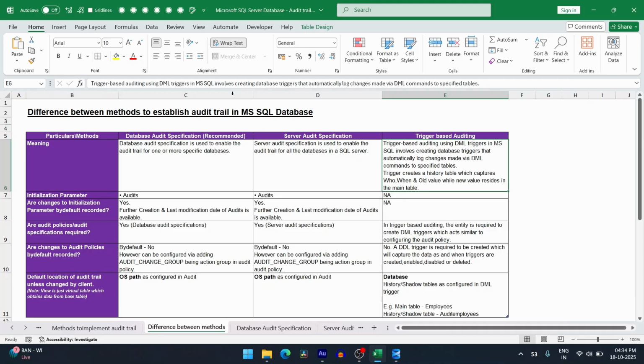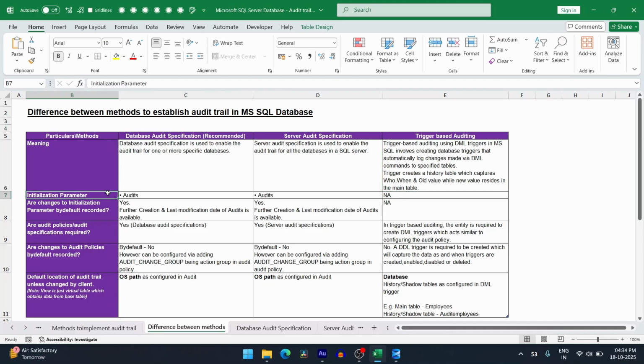Now, initialization parameters. If you are aware of Oracle and SAP S/4HANA databases, they do have an initialization parameter. Similar to that, MS SQL also has an initialization parameter, which is called audit. In case of a trigger, there is no initialization parameter. Are changes to the initialization parameter recorded by default? Yes, in case of database audit specification and server audit specification, these changes are recorded by default. Along with that, we also get the creation date as well as the last modification date of these audits. In case of triggers, it is not applicable.